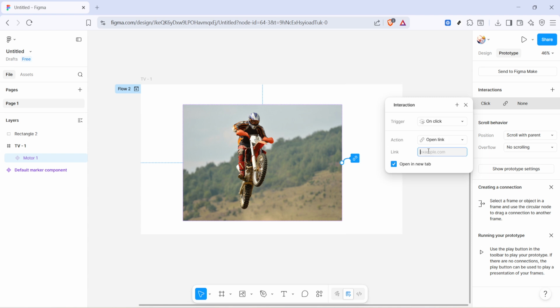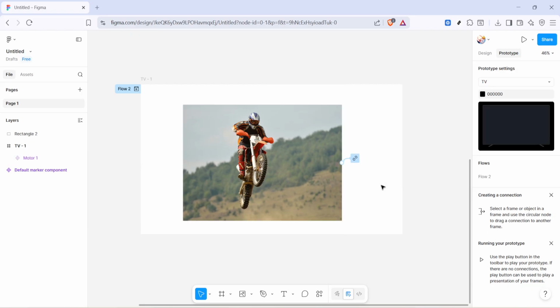You'll see a field to enter a URL. Paste your link into that field. Make sure the address is complete, including the protocol, so it looks like https://example.com. Take a quick moment to confirm there are no typos or extra spaces. A clean URL ensures it opens properly when tested.